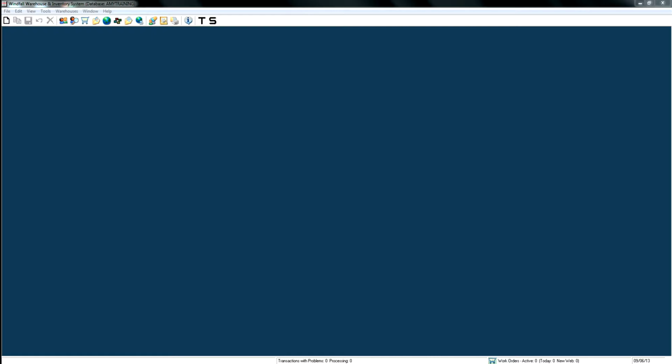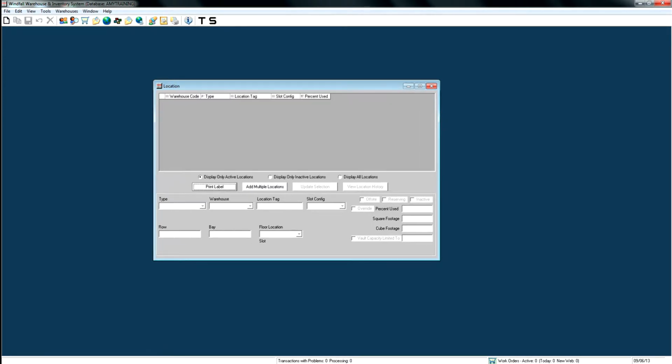So locations are located up here. It's the 4 boxes icon. Click the location icon. As you can see, we don't have any locations set up yet. So I'm going to show you how to create locations and how to utilize them.